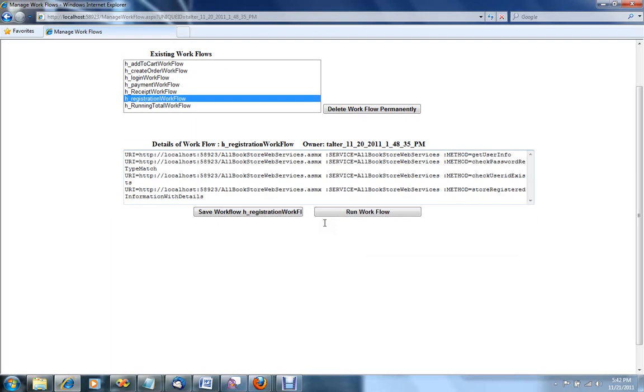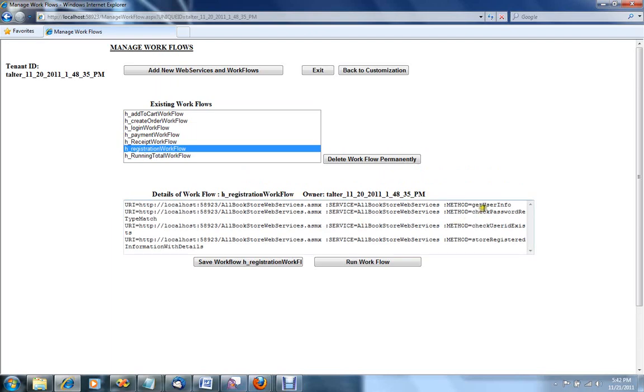Registration workflow does the registration and consists of many web services: get user info, check password, retype match, check user ID access, and store registered information with details. You can see the output is different here. Store information with details will show some other output after successful registration.